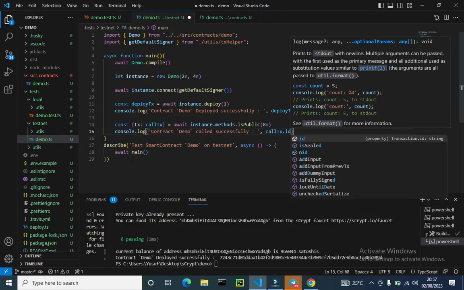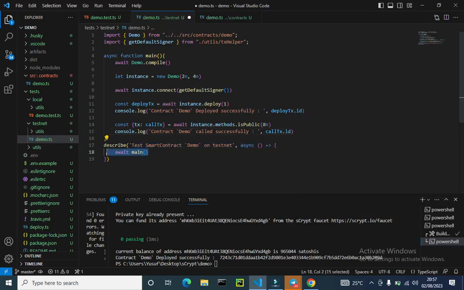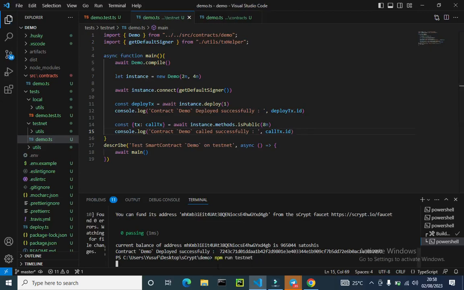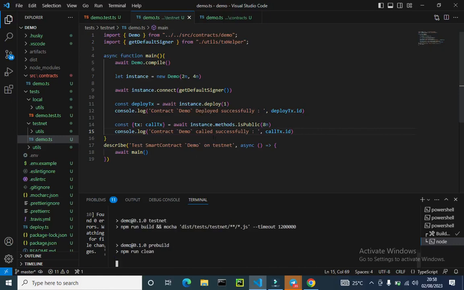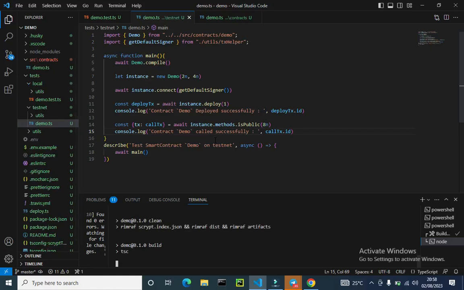So let me clean up this and, oops. So let me just leave it like that, and so this is it, and you can save it and rerun it. So this time, after it deploys the contract, it is going to call the contract and it shows the deployment transaction ID and also the calling transaction ID.